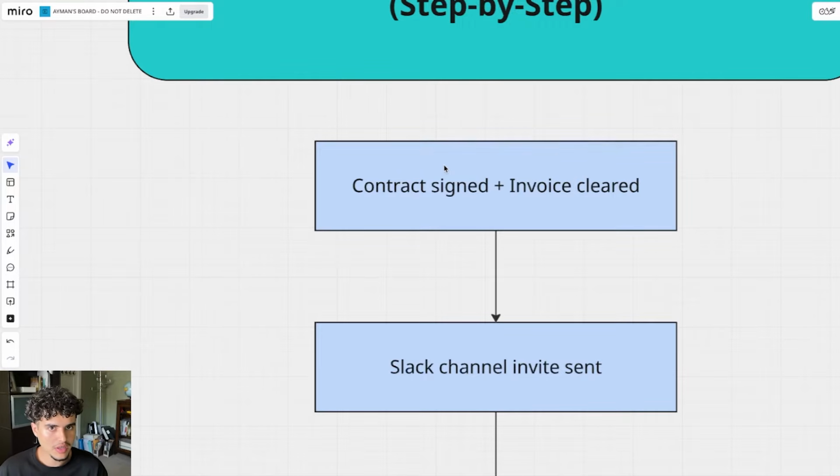I use PandaDoc as the software for our contract. And if you're using Stripe as a payment processor, you can even connect your Stripe to your PandaDoc. So as soon as they sign the contract, they pay through Stripe right then and there. It's much better if you can do that. And then that triggers the onboarding within Zapier.